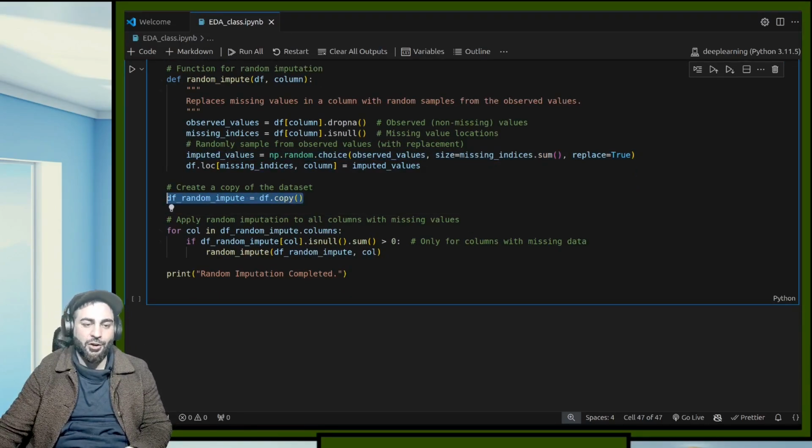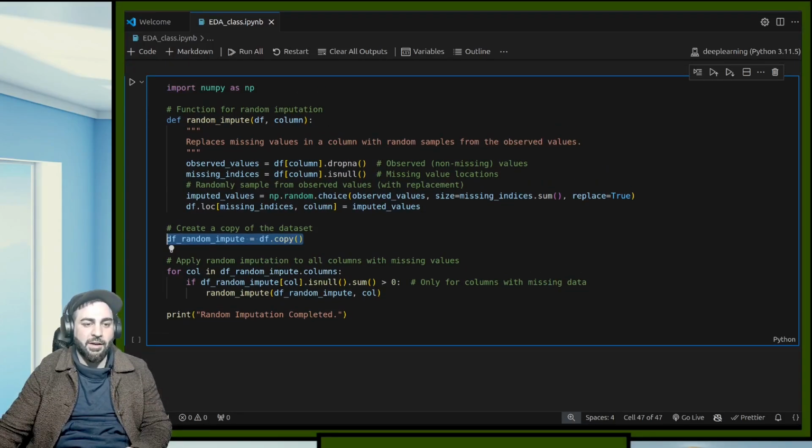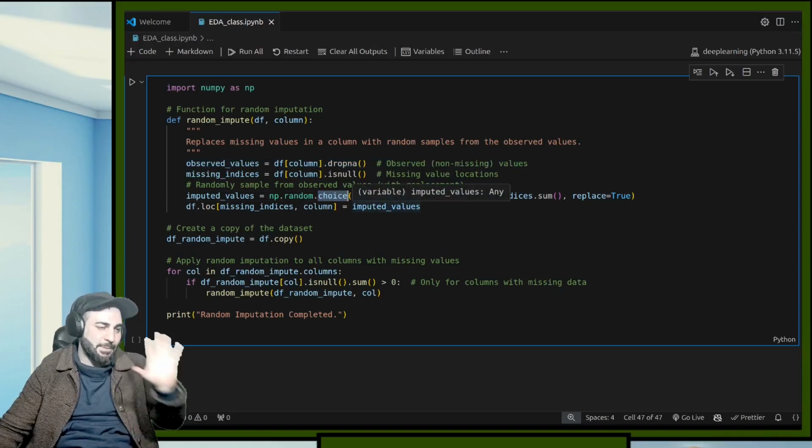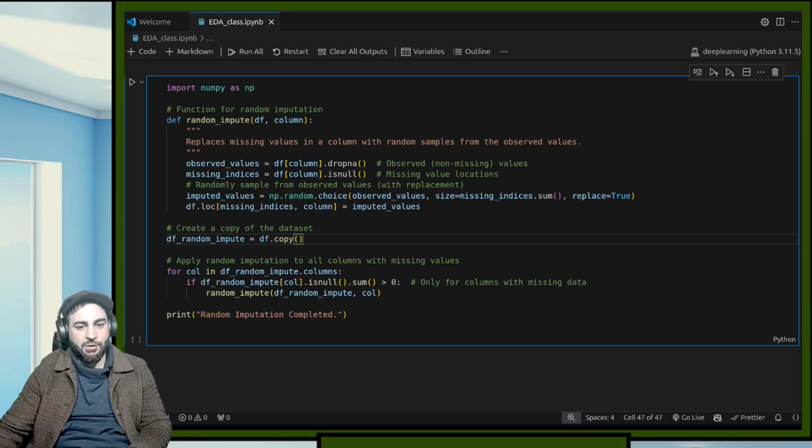The first thing is I am creating a copy of the data set, a normal thing. This function takes the observed values, and it takes the missing indices. These are all the indices where the values are missing. Then the imputed value is np.random.choice: it takes a value from these observed values, the original non-missing values. This np.random.choice respects the distribution. Size is the number of missing values and replace is true. Then I'm saying df.loc of these missing value indices, change it with this.